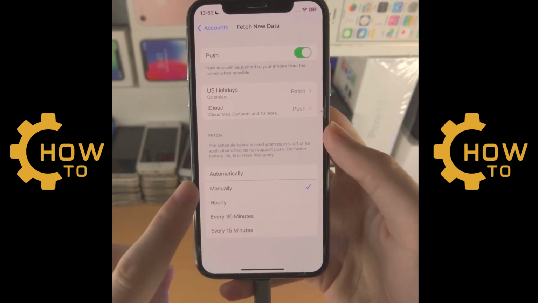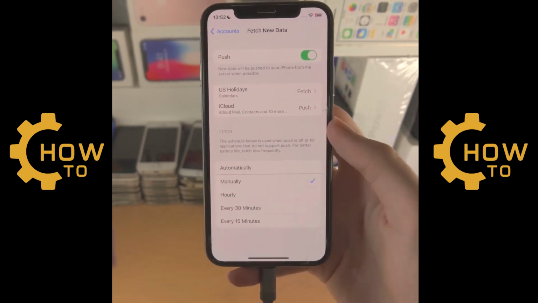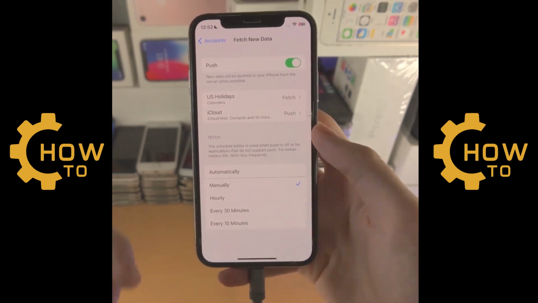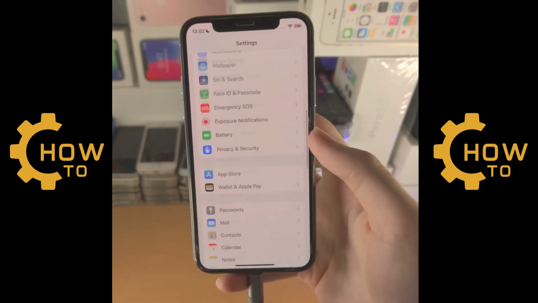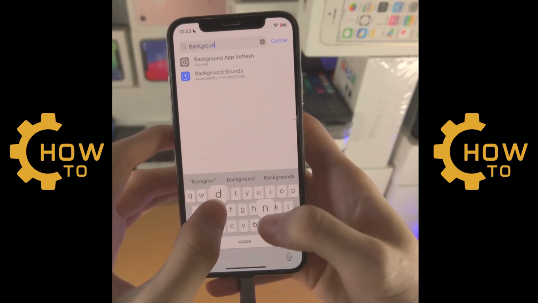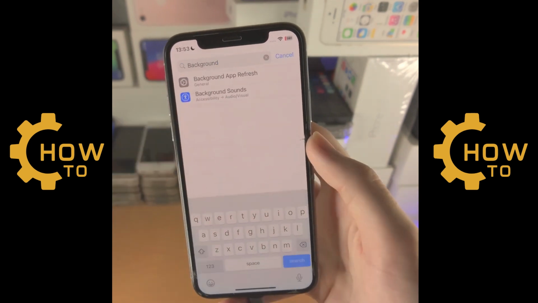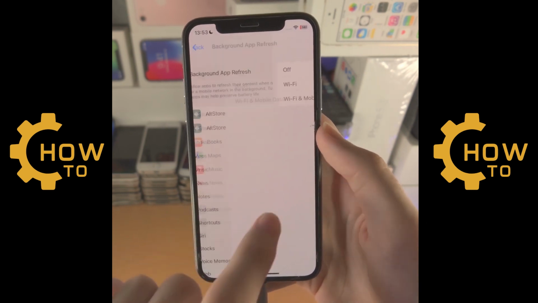So by setting this to manually, or every 15 minutes, every 30 minutes, you're not going to have the slowdown caused when the mail is constantly fetching the mail. So that is definitely very useful. On top of this, you want to search up for background app refresh. Tap on this one and turn off background app refresh.